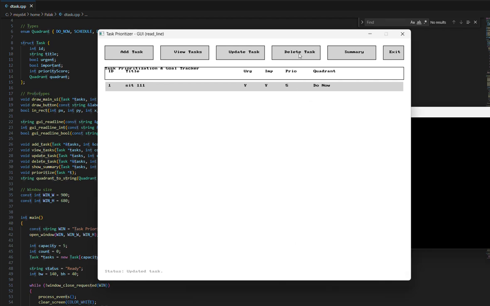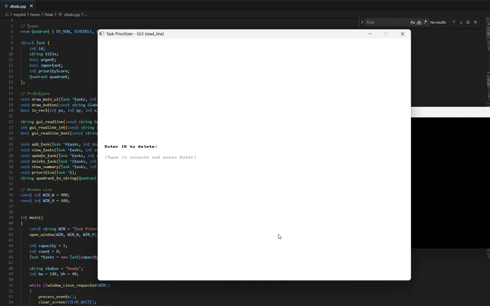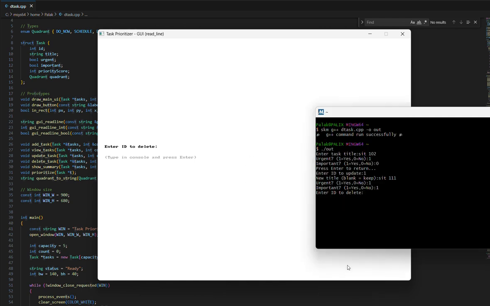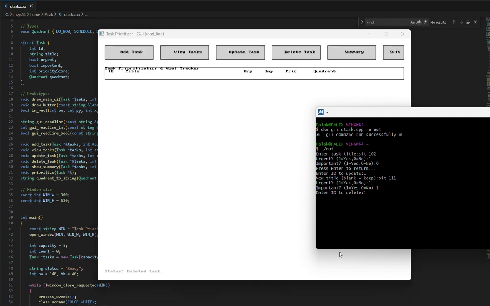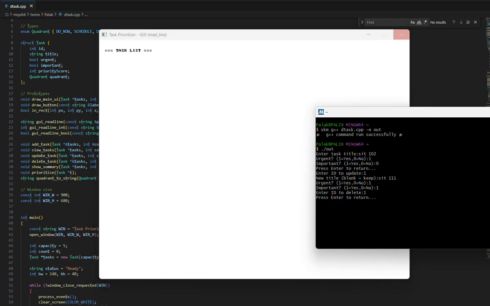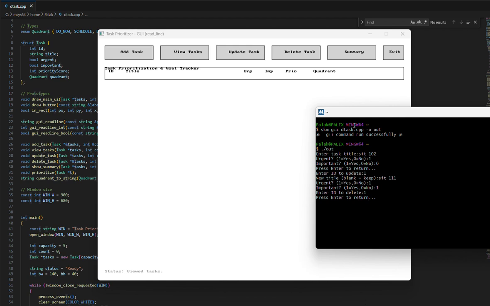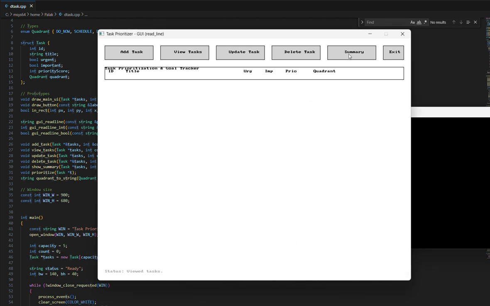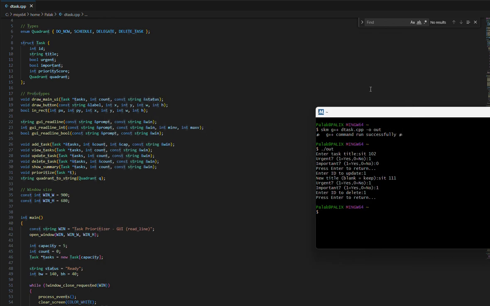Let's delete the task. Now I can enter the ID of the task again, and the task is deleted. The console is empty. Here you can also view it again, to check that there is nothing inside the task list. Again, press enter to return back, and this is what the whole summary looks like. No tasks at all. And here is how you can exit the program.